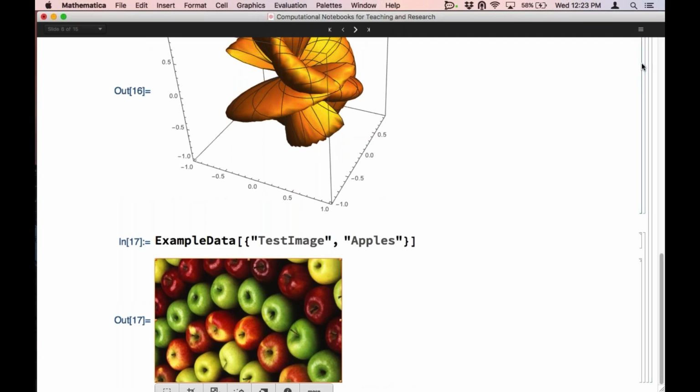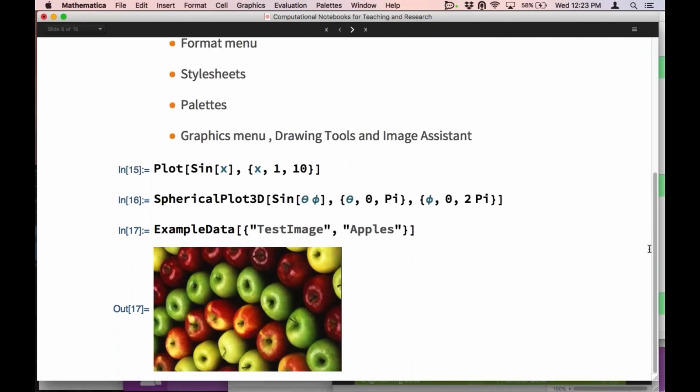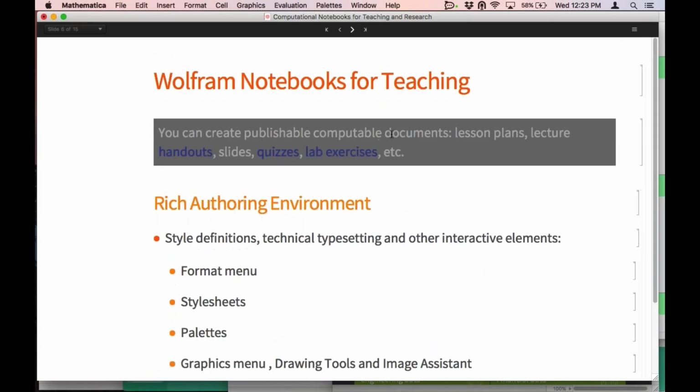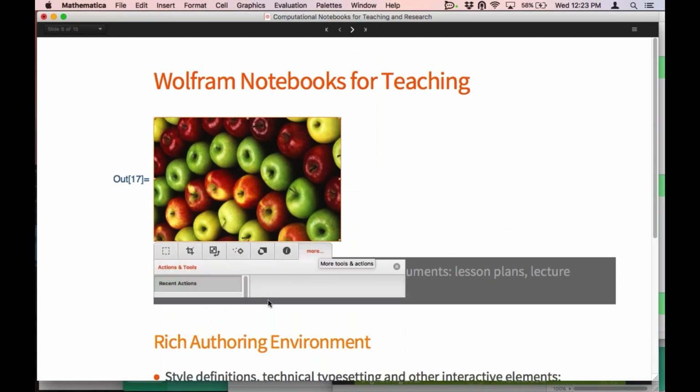My little image editing toolbar is hiding underneath here, so I'm trying to bring it up so I can show it to you. Okay, let's do this. Let's bring this up to the top of the notebook so we can work with it better. Okay. Here is the image editing toolbar that I was talking about. And if I click on more, it opens up here.